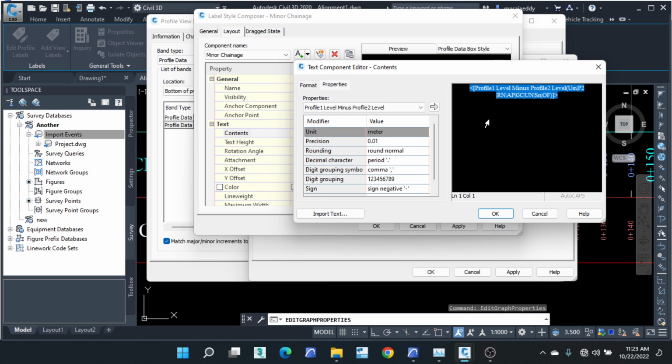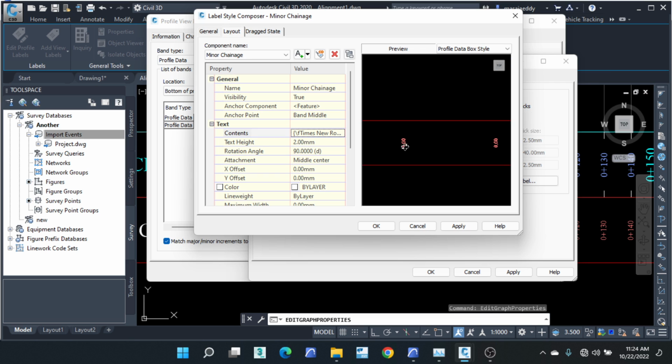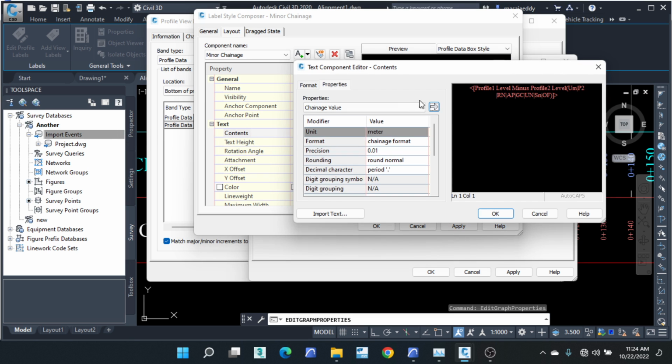Then profile 2. This is where it is for cut and fill. So I've been corrected that we are going to be making some changes. We are going to change this equation to profile 2 minus profile 1, okay?